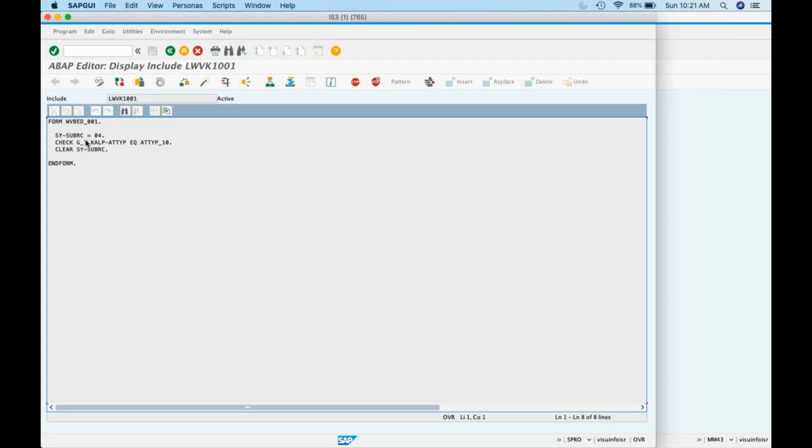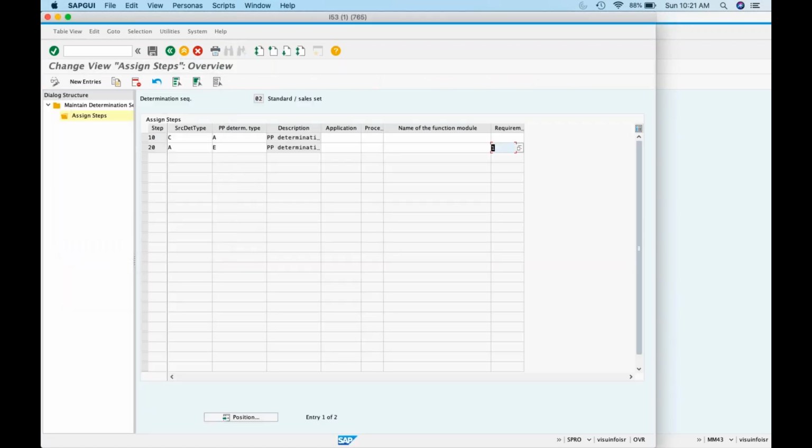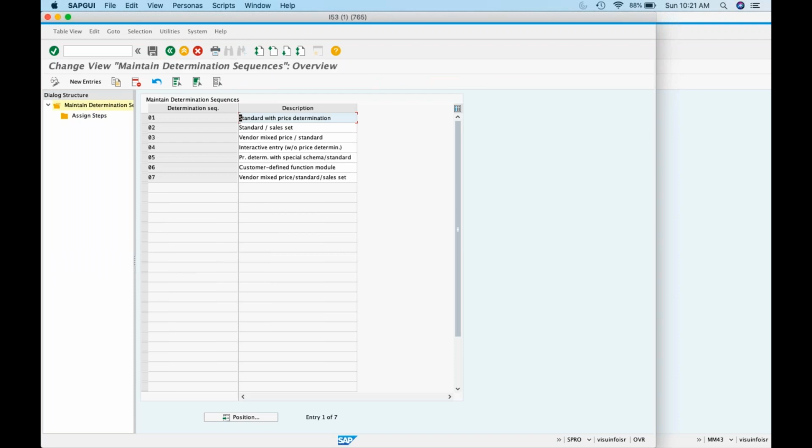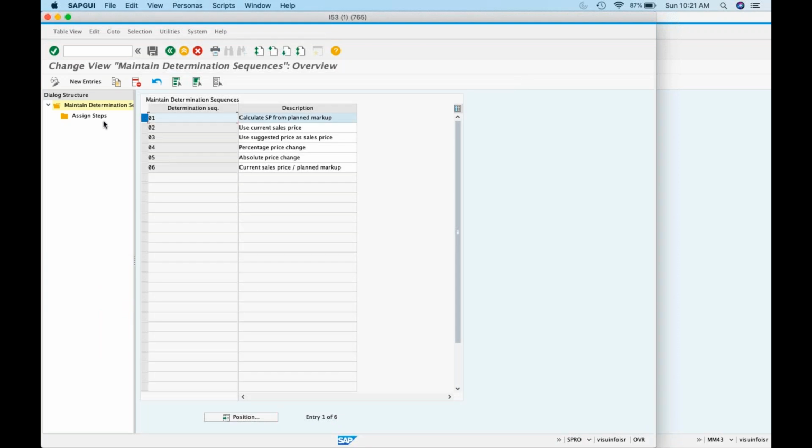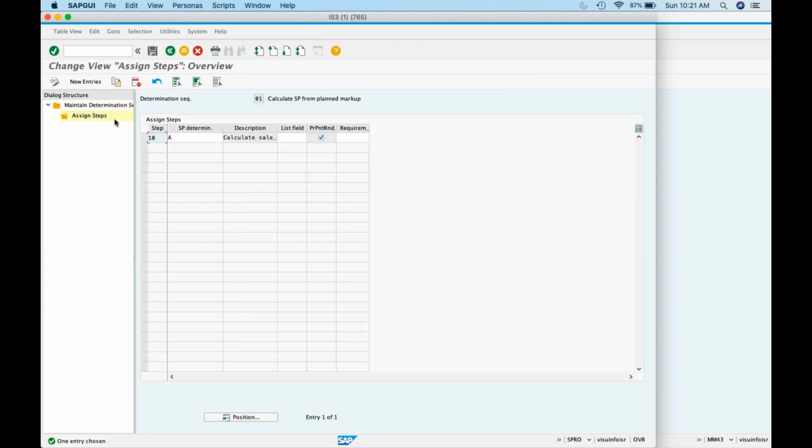Okay. Check if article type is equivalent to pre-pack, or I mean sales set. If it is sales set, then pick the articles from the components. That's what it is doing. And similarly for sales price also, you have the same sequences in the background configuration.